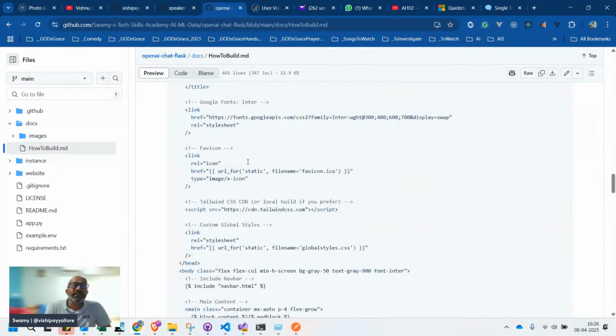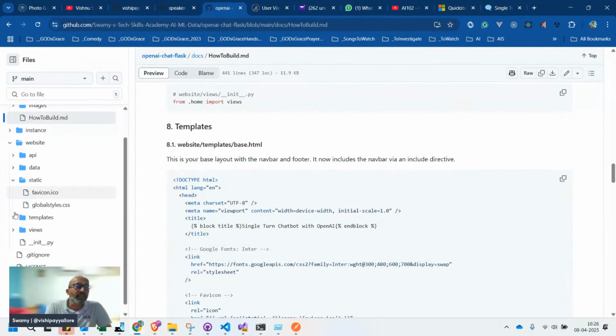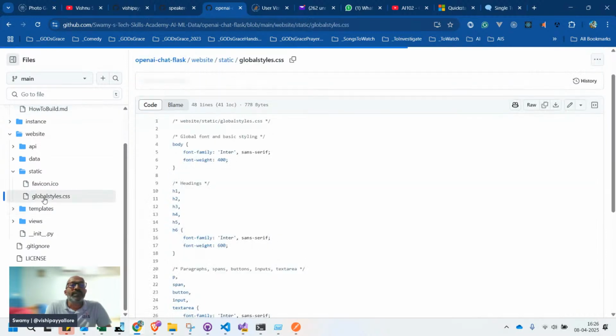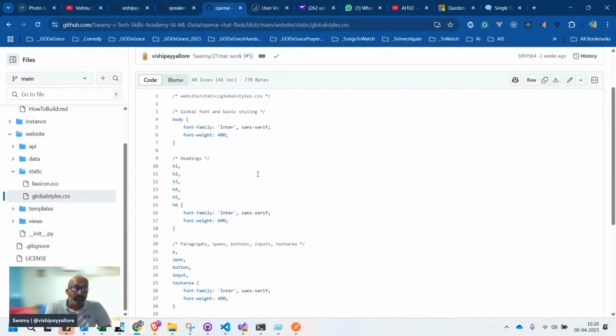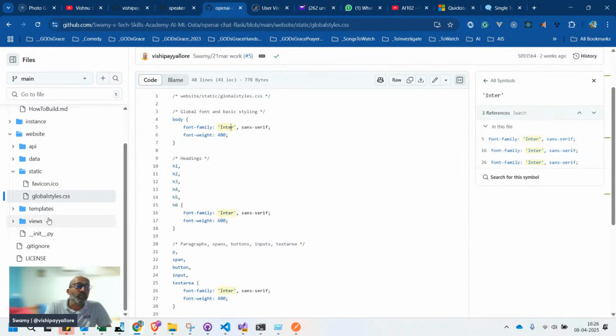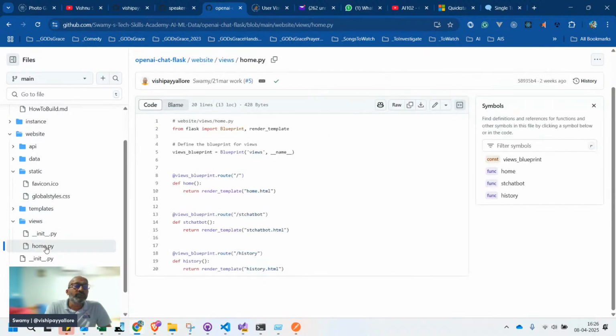And this is the Jinja template. You can see that here in the static we have global CSS, and it's purely from the Tailwind CSS. Everything is from the Tailwind CSS, and Inter font from Google. And we have home view.